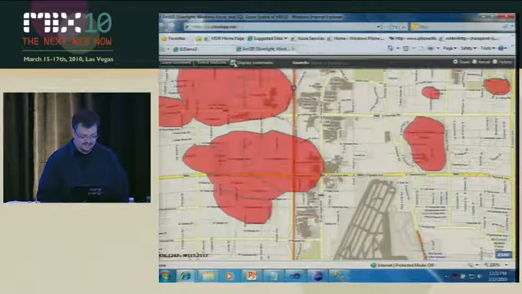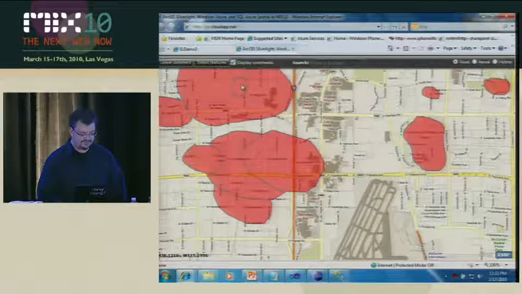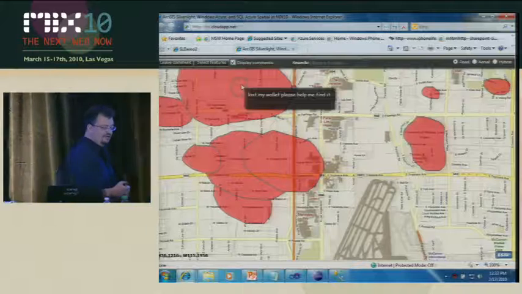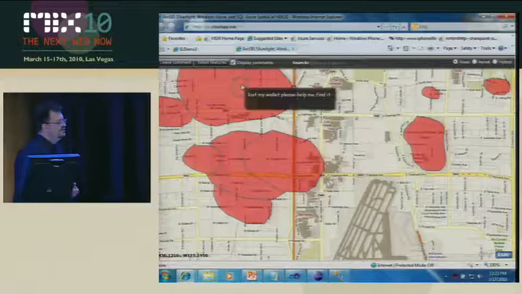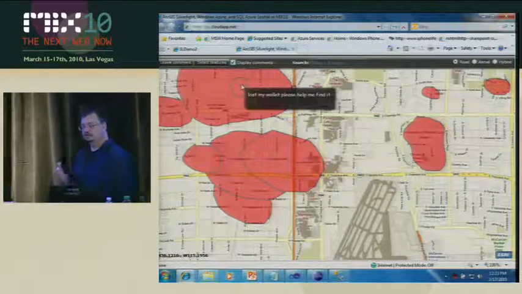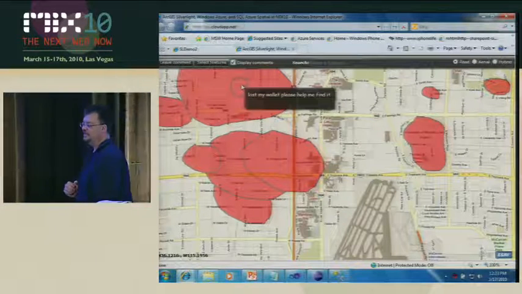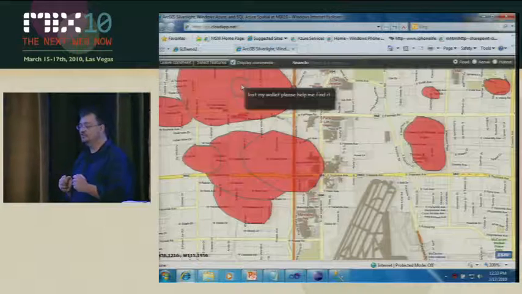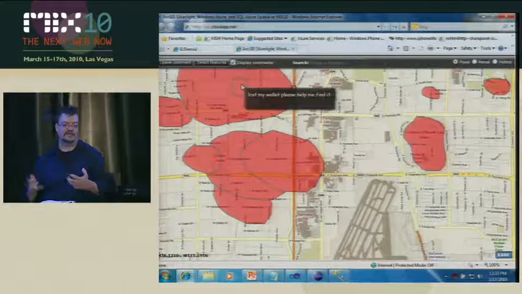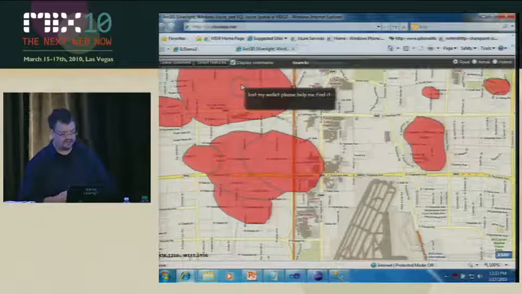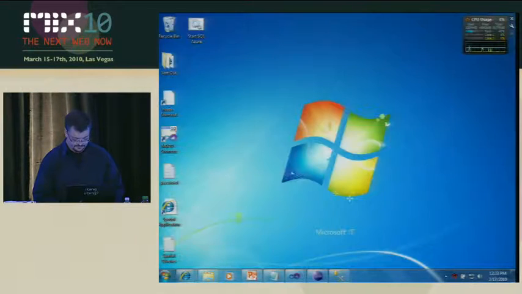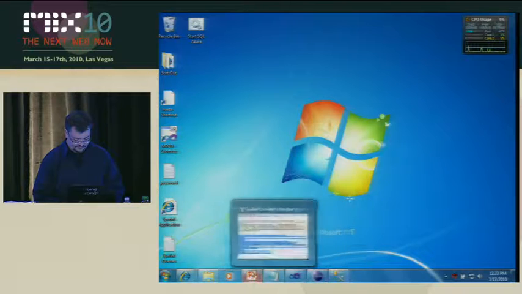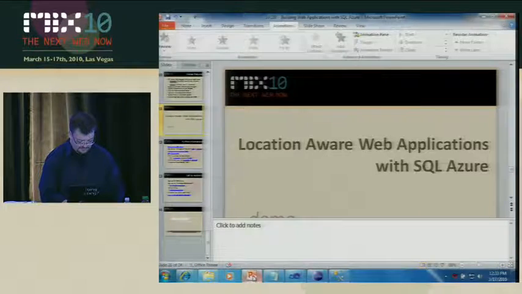Additionally, we can provide comments on the map. Somebody went up here and said, I lost my wallet in this area, please help me find it. By doing this, you can save these comments with the specific spatial data inside SQL Azure, and then perform additional processing on that data as well. Let's go back to the deck.